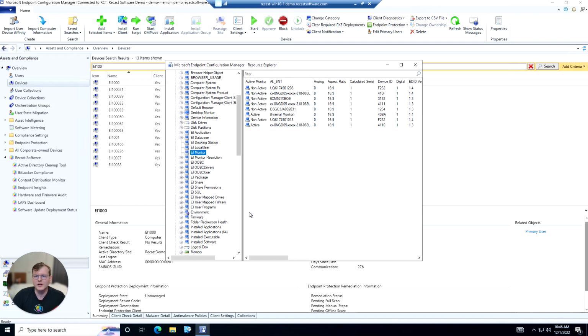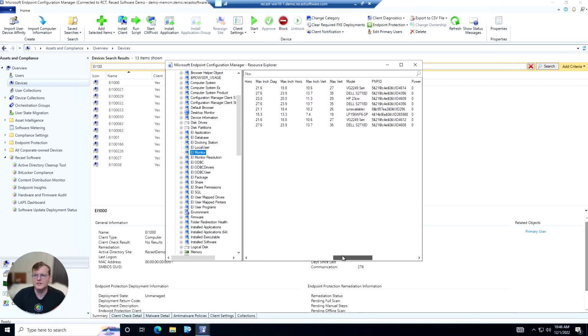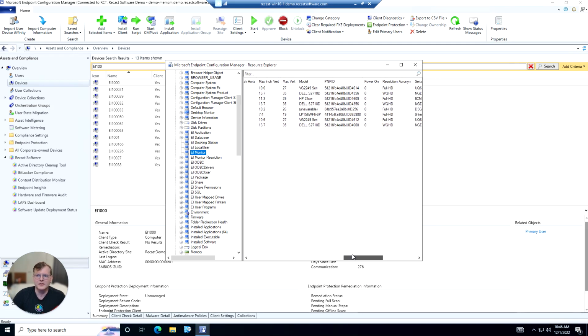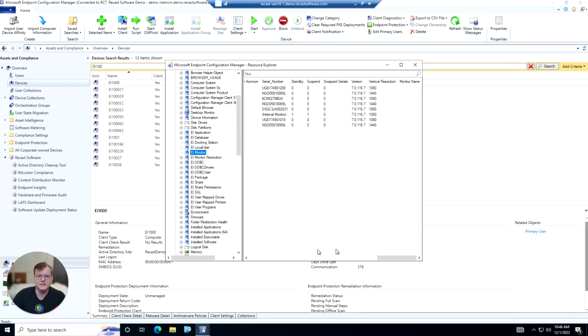Another big point here is monitors. So we have the 2 active monitors, but we also have a bunch of non-active monitors here. So you're getting a really good history of what's been connected as well as what's currently connected to the device. And we can actually go ahead and scroll down to the right here to get some more information about the size of the monitors, as well as the model number and serial number for these devices.